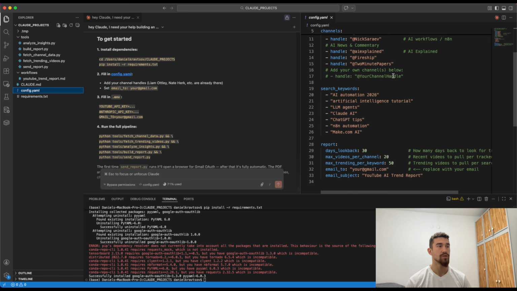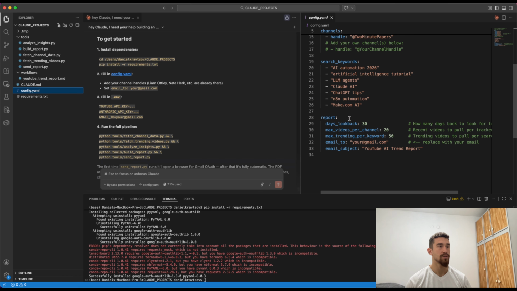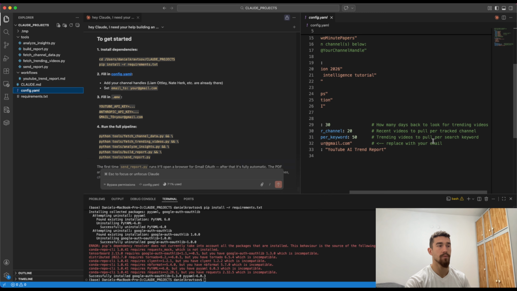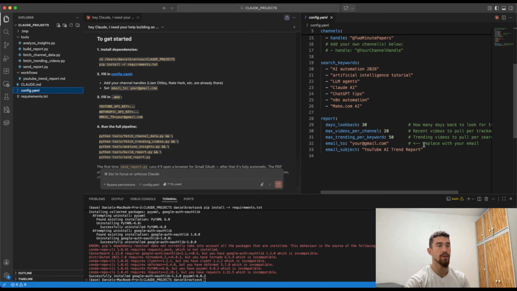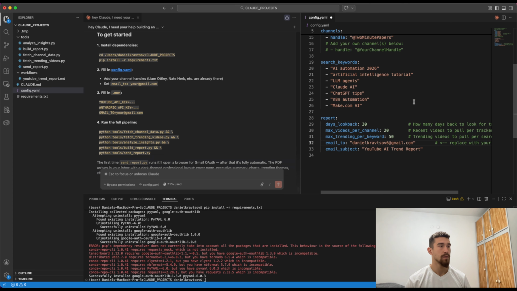And as you can see, we have the channels, we have the search keywords and the reports. So in here, it tells you that it wants to replace this email too with our email. So yeah, let's just write it. And again, you just replace it with your own email. Click on save, Control S.